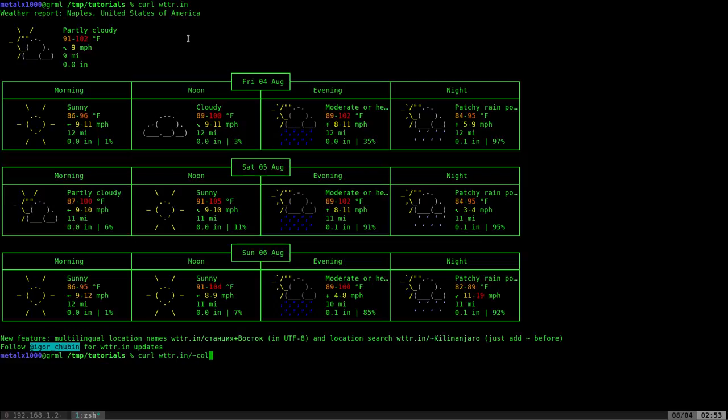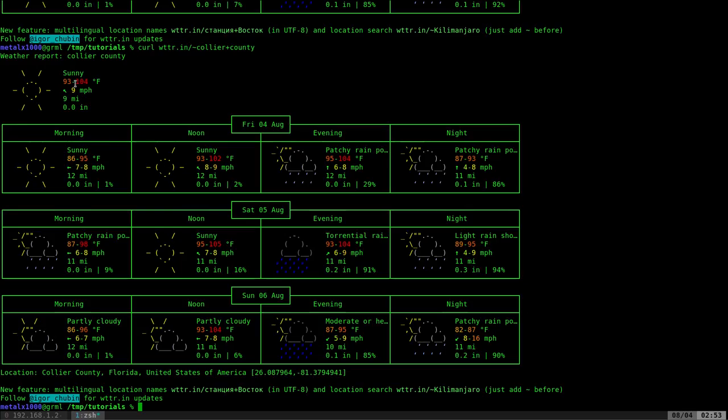But if I say Collier plus County, you'll see instead of 91 to 102, it says 93 to 104. So it's just a different weather station. It actually gives you the GPS location of the weather station that it's using. But that's it. It gives you a nice little forecast.